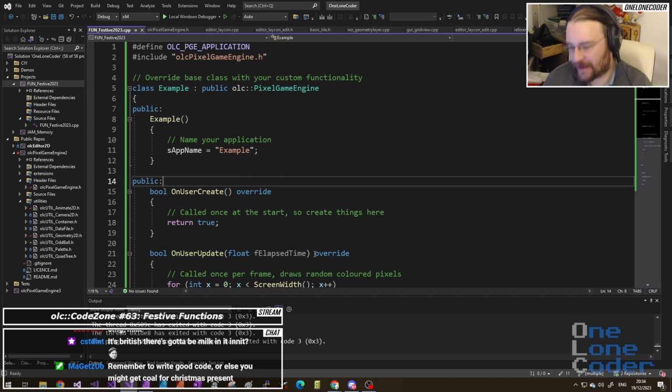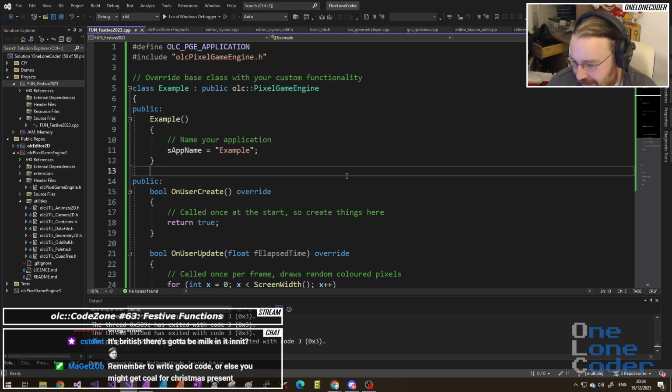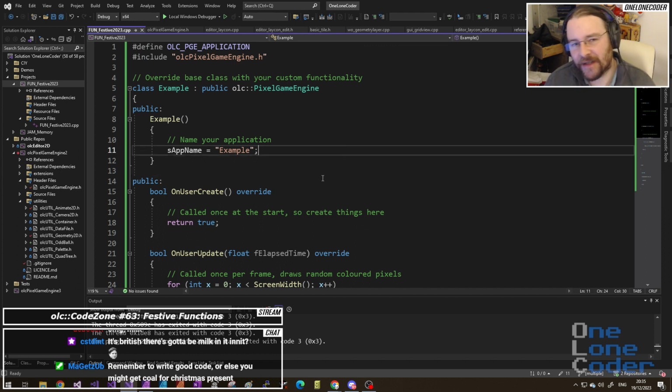See, Magetsub is in the festive spirit already. Yeah, you're definitely getting coal. Magetsub has spent the last week writing his own implementation of a condition variable. Just have a think about that for a minute.